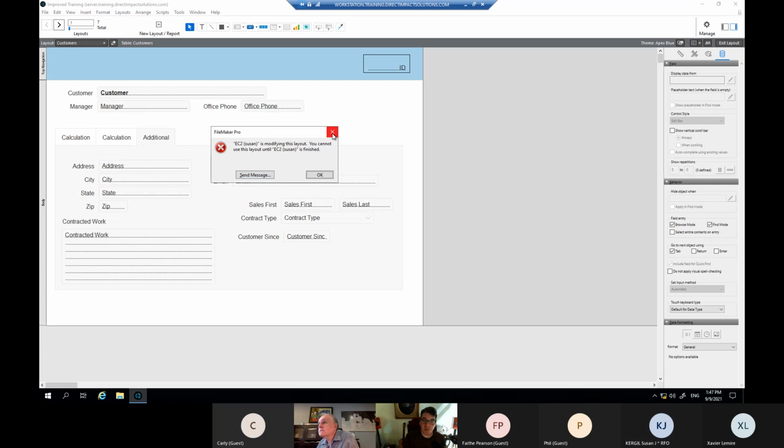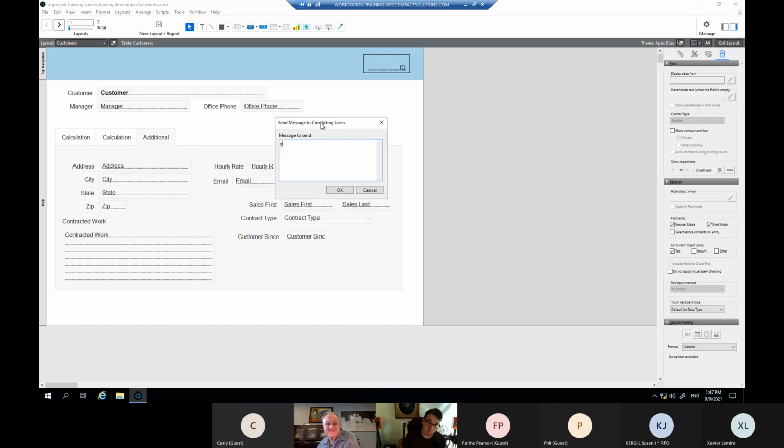Oh, Susan is modifying the layout. This is another feature that I want to show you. Click on send message and say, get the hell out. It's very important when you're working with groups of FileMaker developers to send rude messages to each other when they're using the same thing you're trying to use, just because it's fun.